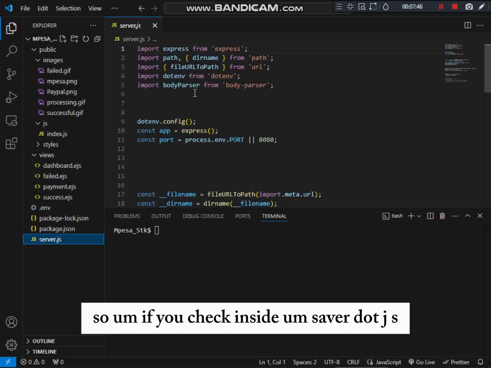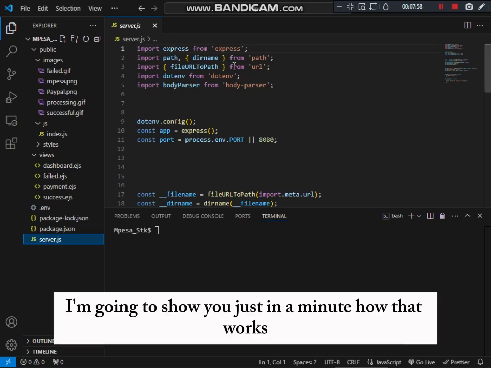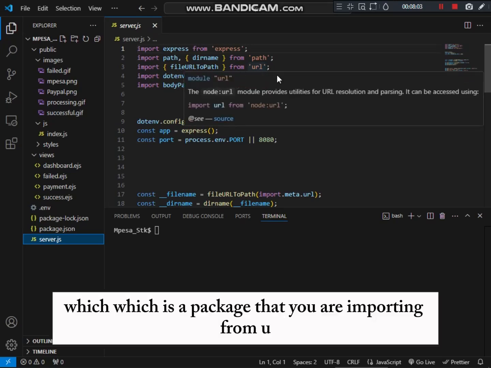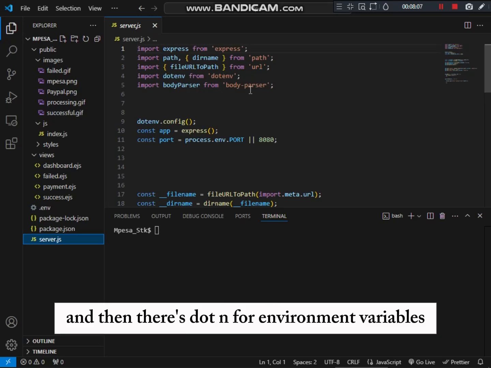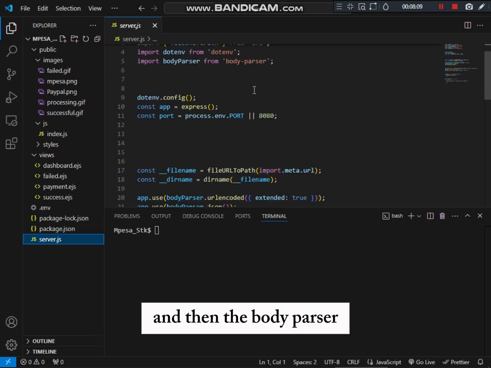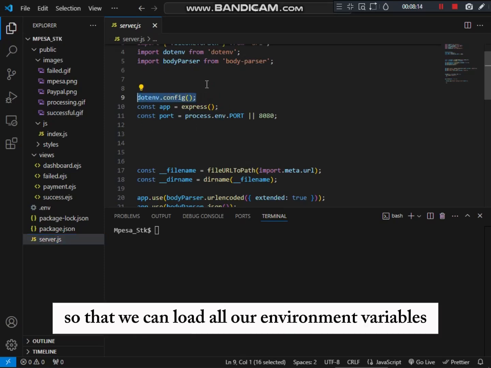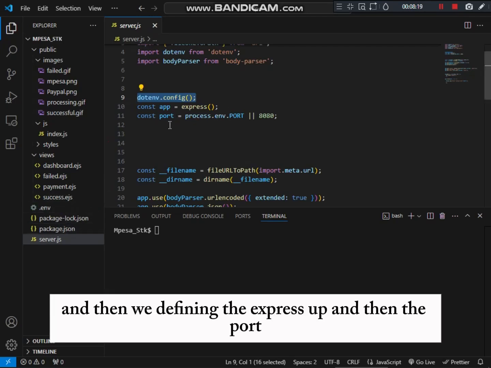So if you check inside server.js, you're going to see that you're importing Express, and then we have a package called path. I'm going to show you just in a minute how that works. And then we have fileURLToPath, which is a function that we're importing from url. And then there's dotenv for environment variables, and then the body-parser. The first thing that we are doing is calling the config function so that we can load all our environment variables. And then we're defining the Express app and then the port.